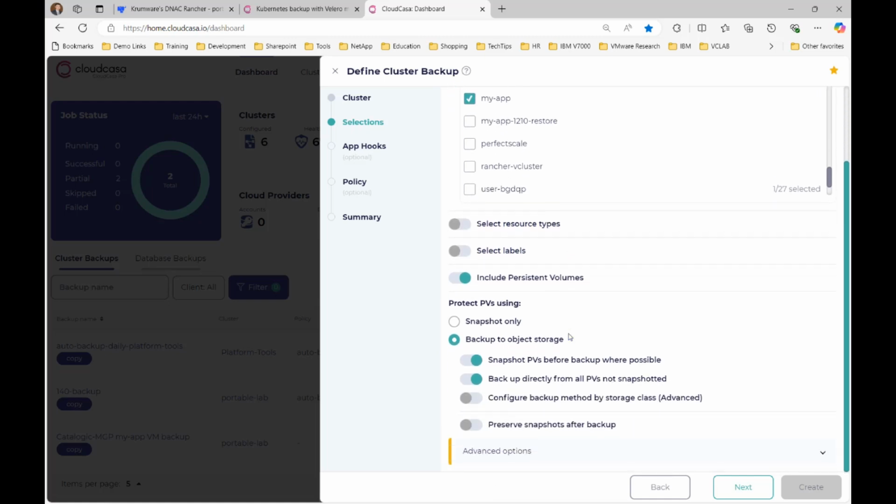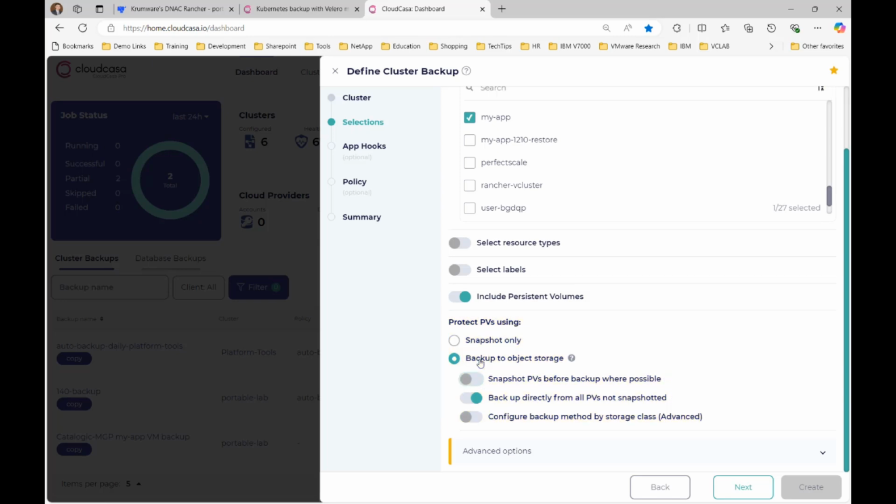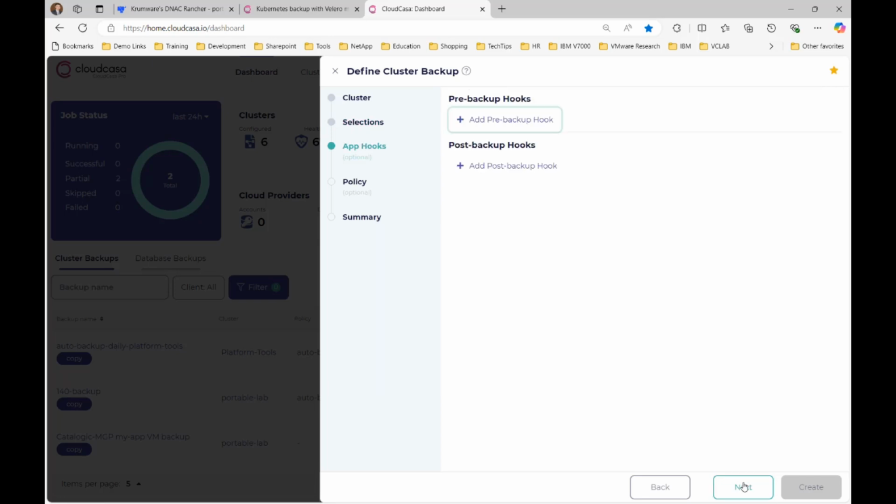When protecting persistent volumes, I'm able to choose whether or not I want to snapshot the persistent volumes or if I want to back up directly and read directly from the persistent volumes without a snapshot. The next screen allows me to define pre and post application backup hooks, and these are just scripts that will run within the containers to quiesce the necessary databases or run the necessary commands that you would like to run when backing up this VM. By default, CloudCasa will make all the necessary function calls to quiesce the VM prior to backup, so you won't have to worry about specifying an application hook here when you're just considering VMs.